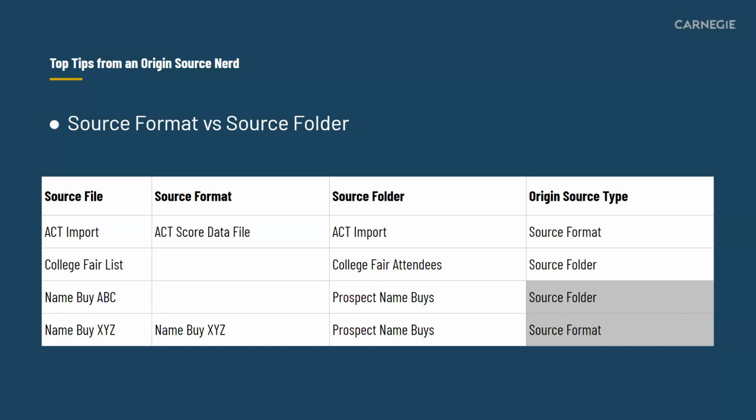Name buy ABC doesn't have a source format, so I'm going to connect that folder, prospect name buys. And I think, great, I'm done. I've connected that folder. Everything in the folder will get a source format. Not true. If the folder is connected, but then something in that folder has a source format, like name buy XYZ, I have to connect that source format because it's in a folder, but the format takes priority. So in addition to connecting my folder of prospect name buys, I also need to connect name buy XYZ source format.